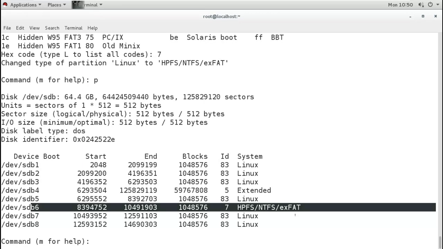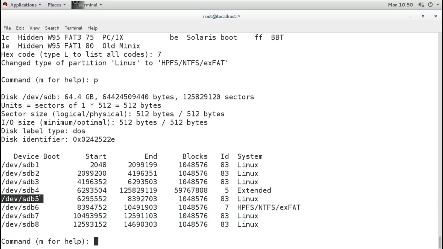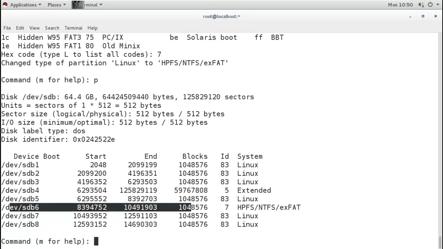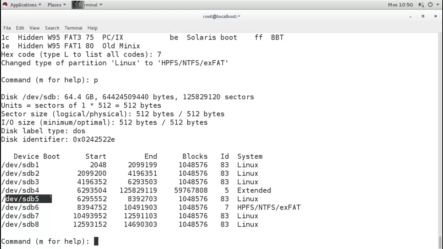Now you remember I told you why we are using the UUIDs, because the names can change. Like this is the name of the partition, and it can change when you delete some partition, but the UUID will never change. Now for example, you see here the NTFS partition is number 6. The name of the partition is SDB6. Now see what happens if I delete SDB5. Remember, our NTFS partition name is SDB6. Now I am deleting number 5.